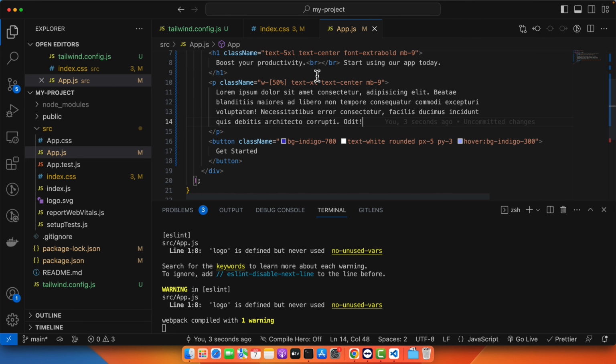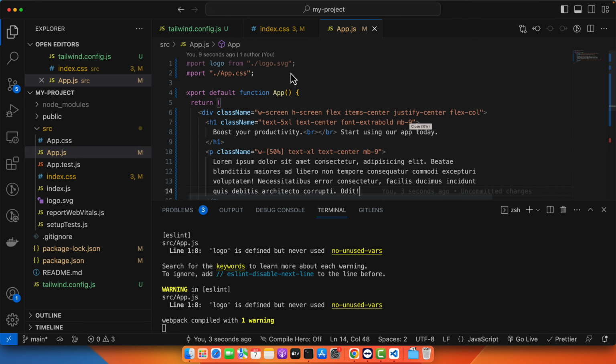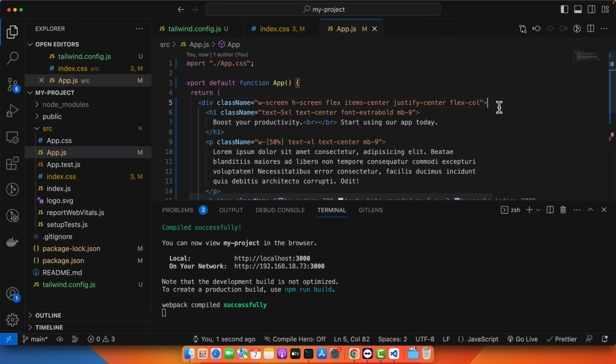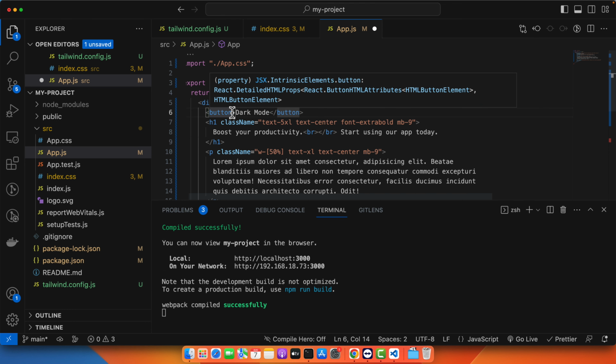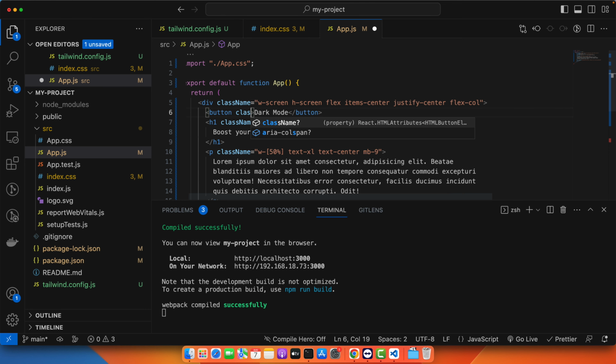Now on the top right side, I want to add a button. So for that, I will add a button here, and I will add some styles to keep it on the top right side. For that, add a className attribute.